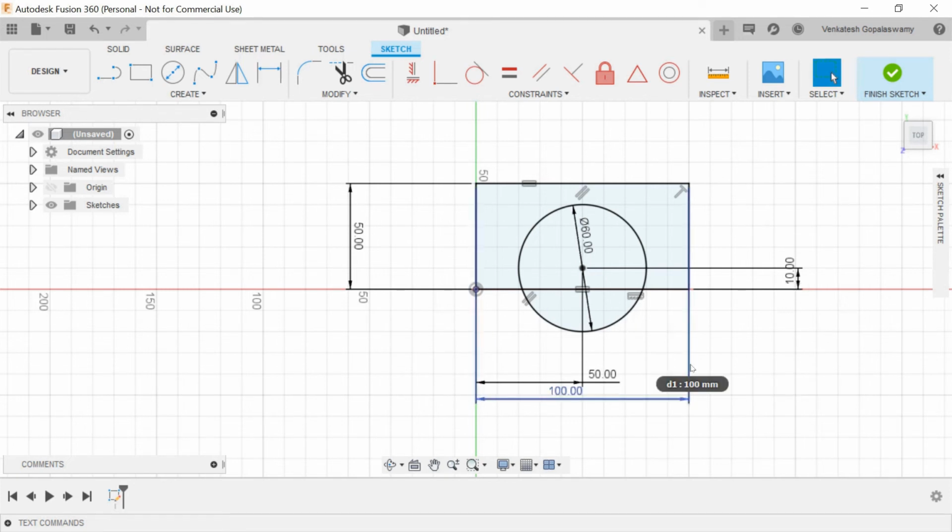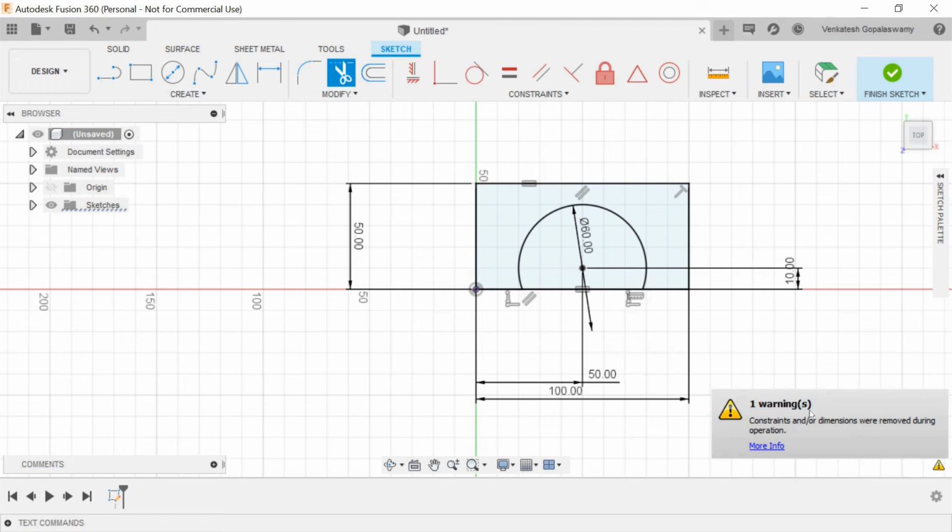But before proceeding to the extrusion, it is a very good practice to remove the unwanted portions. So using the trim tool available here, you can remove the unwanted portions. Here, I don't want this line, so I just click on this. There is a warning. As of now, we just ignore this warning.